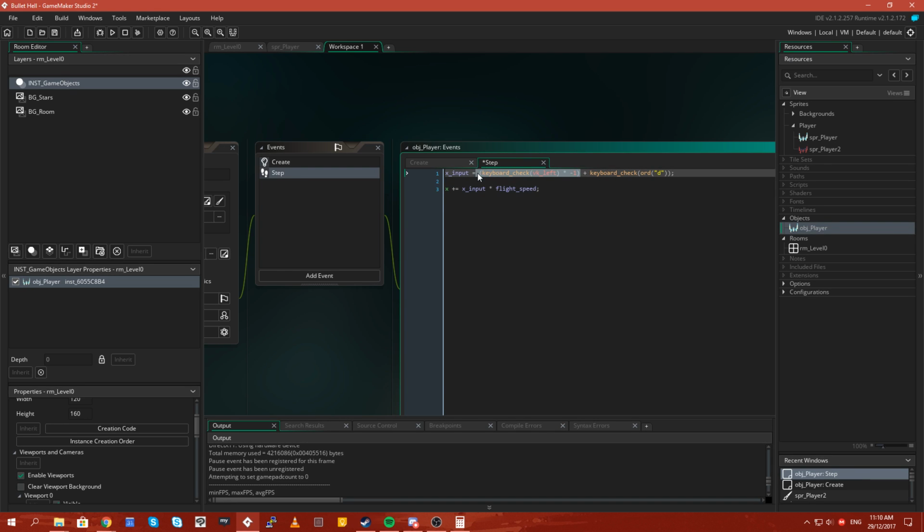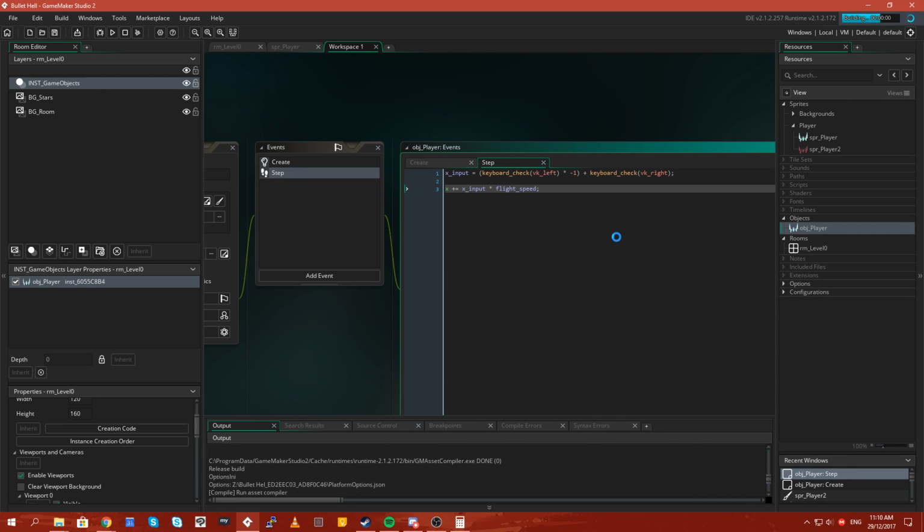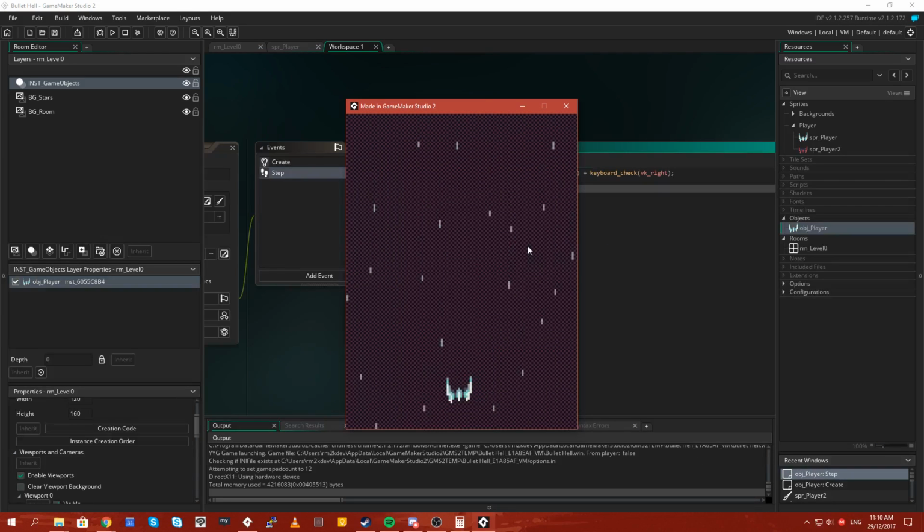Times by -1. So if this is false, it's 0. Anything times by 0 is 0. And let's just throw in here a VK right. Let's have a look at what we get out of that. There we go. So arrow keys are working now.